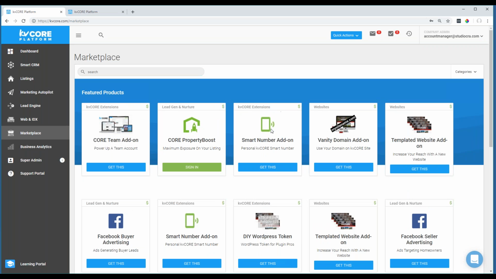Now, right above, this is where you can buy your own smart number. Not everyone in the office shares that same smart number, but you are able to purchase your own. This is an additional $25 per month per number.